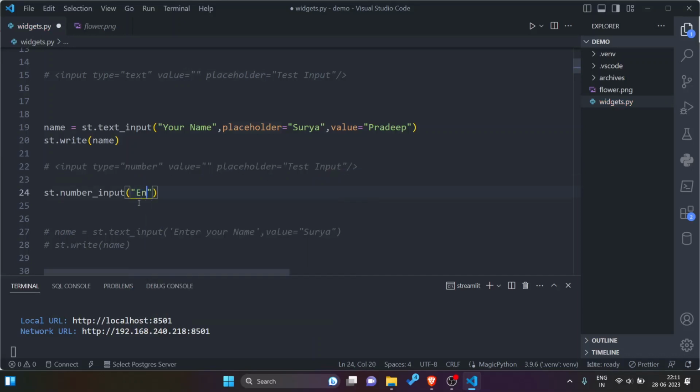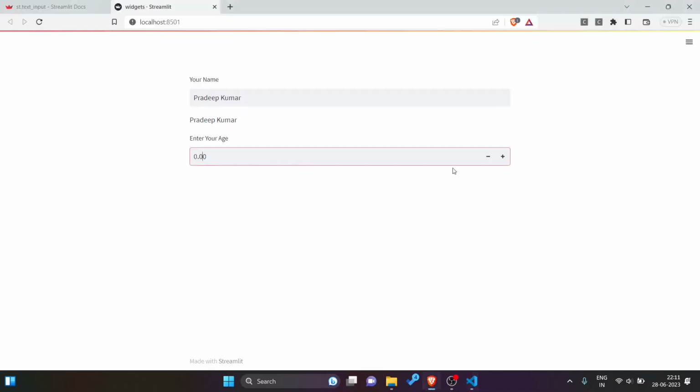Let us write a label, enter your age. So here this number input element is available. I can increment and decrement. Here precision can be set, means whether to allow float or not, and whether to allow negative values or not. So that we can do. So let us explore the options for number input.